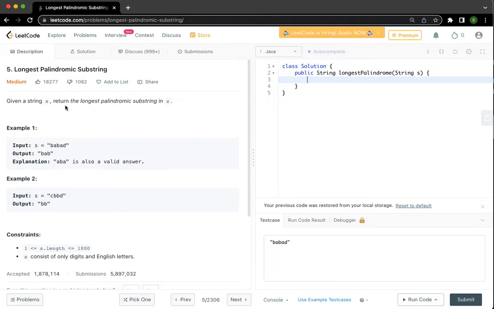Everyone, in this video we're going to talk about an interesting problem. The problem is longest palindromic substring. The description says, given a string S, return the longest palindromic substring in S. There are a couple of examples mentioned, as usual, on Leetcode.